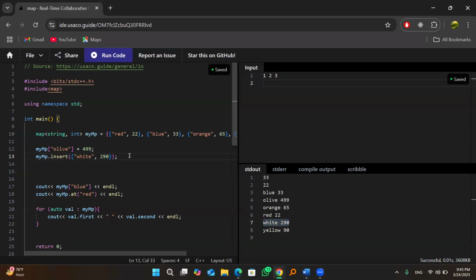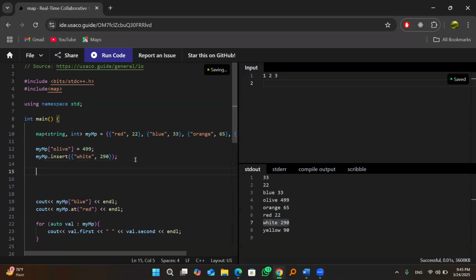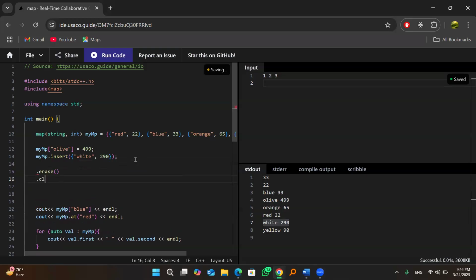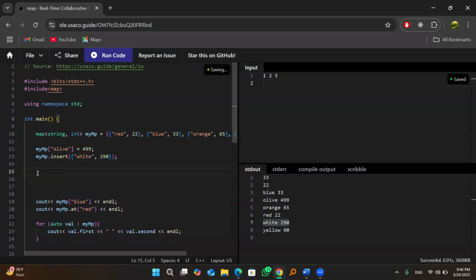All right. Now I will show you how to remove some of these. To remove, we can use the erase method, and we also have a clear method. Erase removes a specific element. So if I want to remove blue, this pair, I just have to pass the key name blue, then this pair will be removed. And clear clears the whole map.